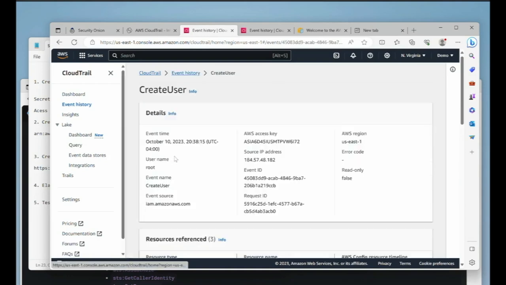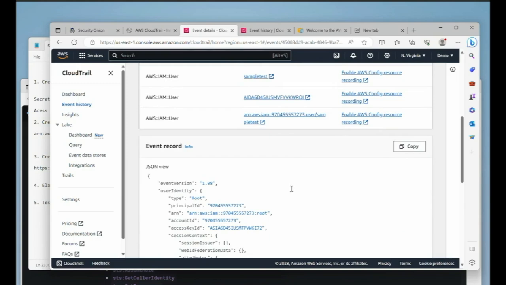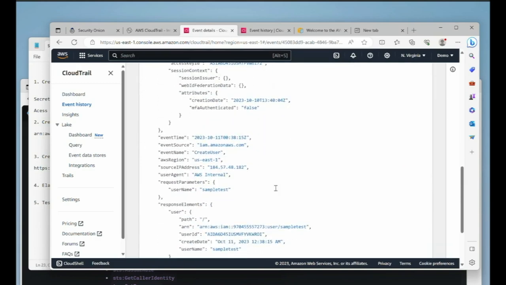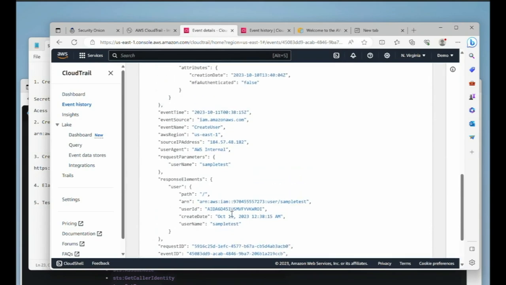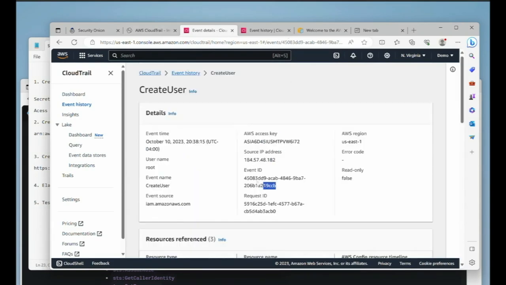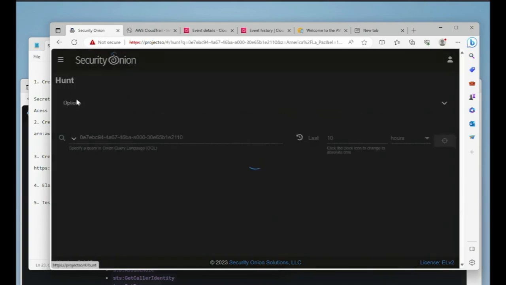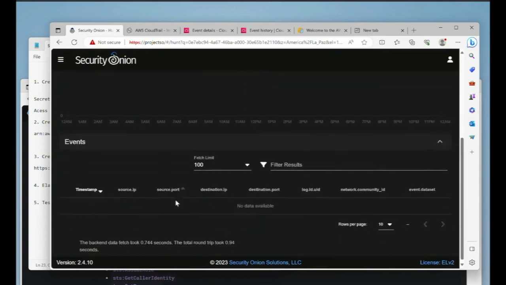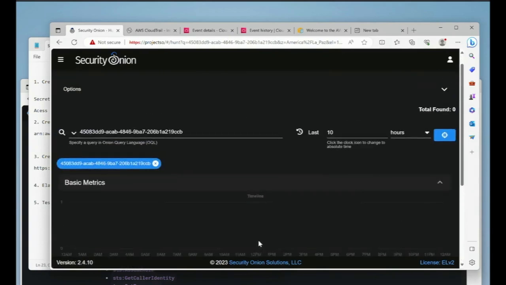So great. Now it's created the user. That means that CloudTrail is logging. So we're going to look at this and find the event ID. Now, the event ID is only applicable to this log, and it's really good if you're wanting to search different logs. We're going to copy it, and go back over to the security onion. We're going to go to Hunt. As you can see, I've already done this, so we're just going to delete whatever you have there, and search for this specific log. And as you can see, there's nothing there.